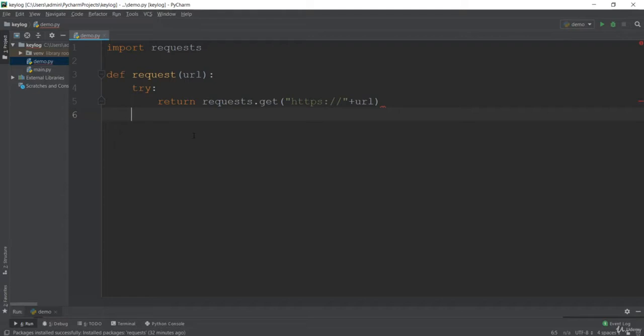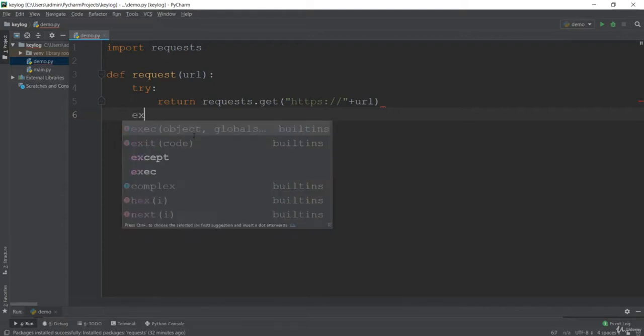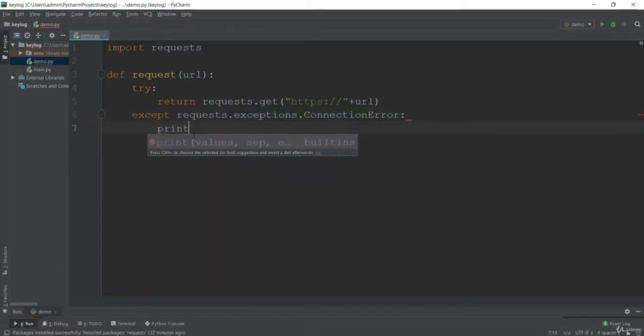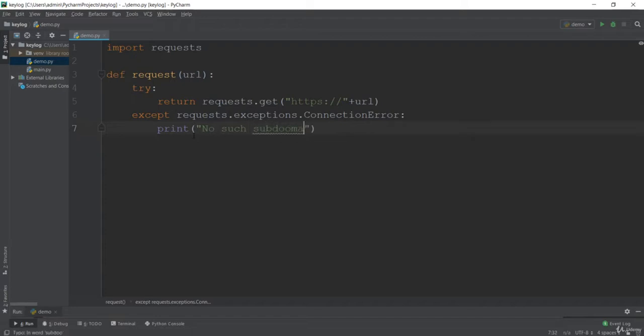So this is going to just return, and if there is no presence of that URL, we'll just get the exception, and we have seen this in the previous lecture. We are going to get the exception that is in the form of connection error. If this is the case, I am just going to print no such subdomains. Okay, this will be your message if there is an exception. So now we have just completed our request function.